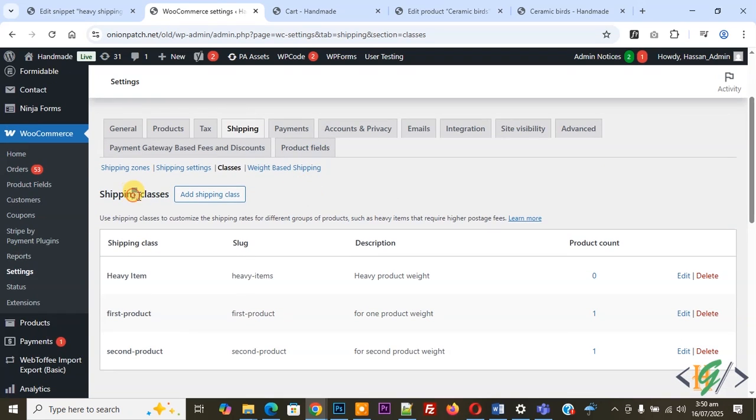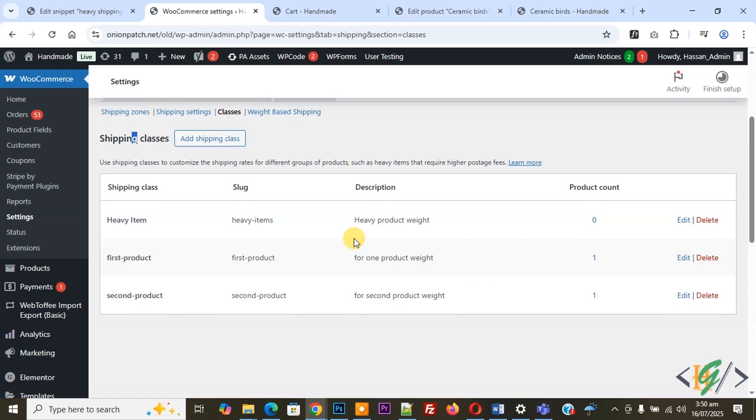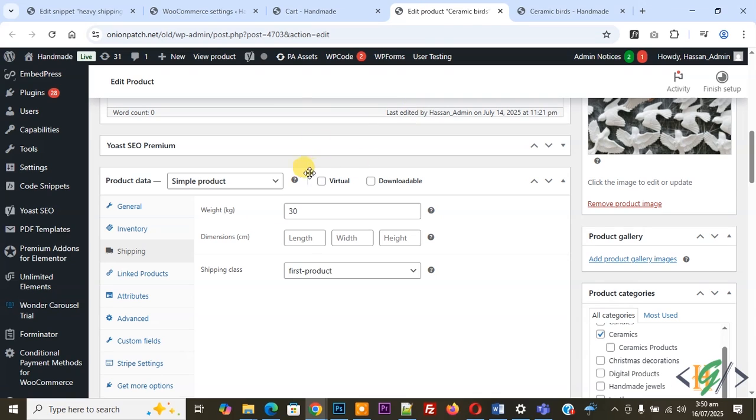So we are in shipping classes and you see we created shipping classes: heavy item, first product, second product. You see the product count we assigned. So you can create a shipping class and then assign it to a product. This is our heavy product, Ceramic Bird. We are in product data, then Shipping, and then the shipping class, where we assigned first product. So we are going to charge an amount for this product if the user adds it to the cart. You can create multiple shipping classes and assign them to multiple products. It's up to you. So we assigned the first product shipping class to this product.